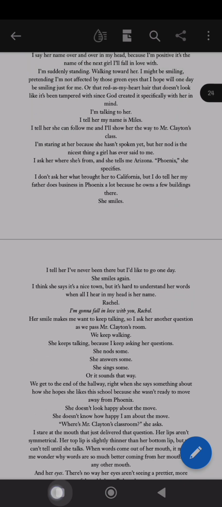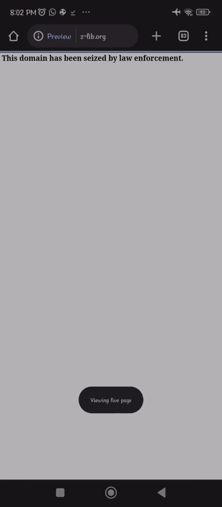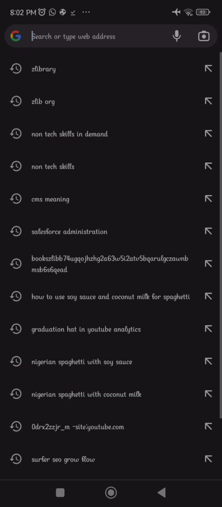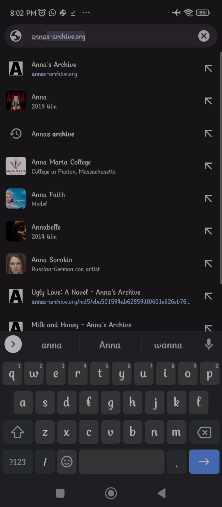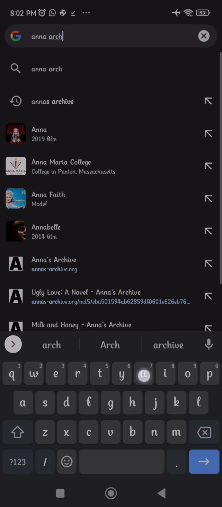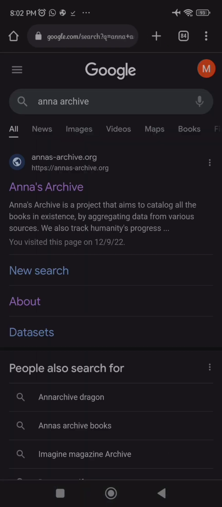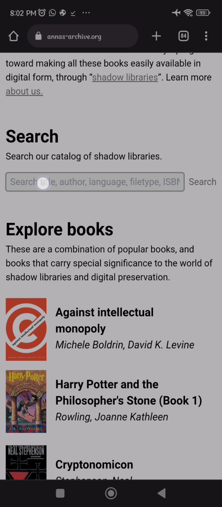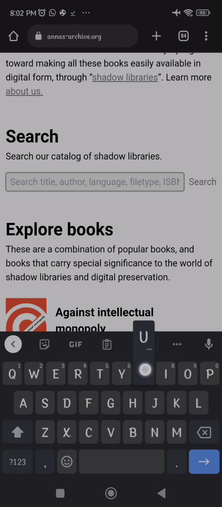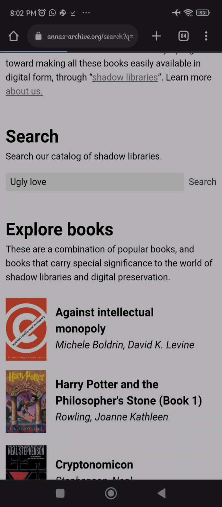So the second method I would show you is we'll just go right into Google Chrome and type Anna's Archive. Anna's Archive. Click on the first link you see. Go to the search bar. Let's try Ugly Love. Search.